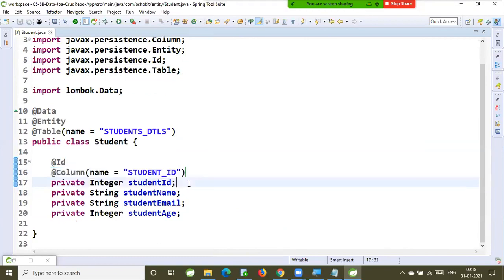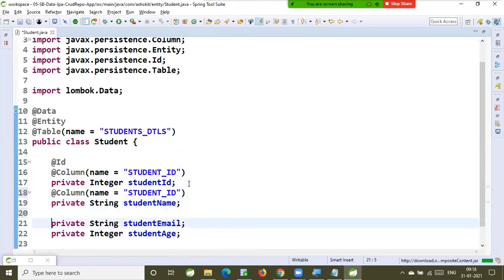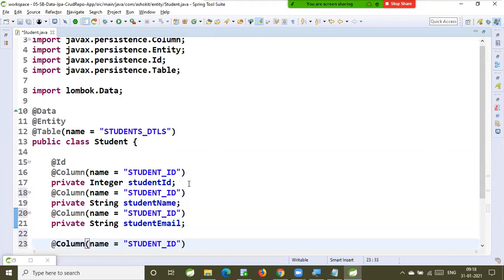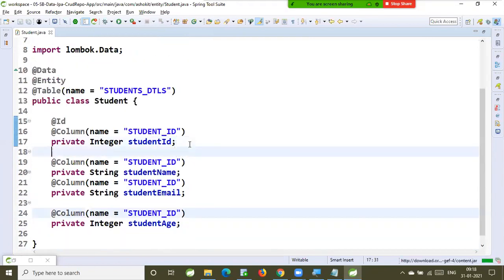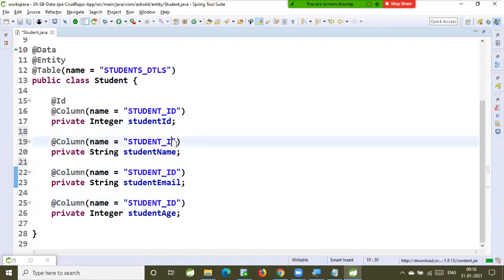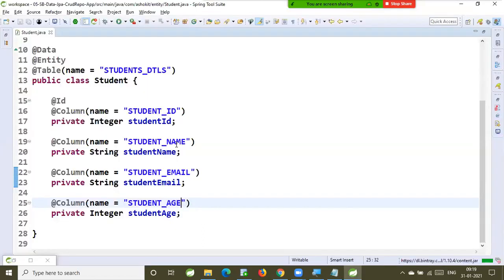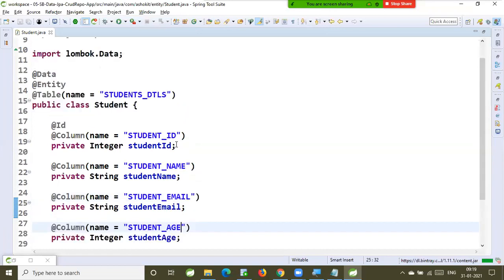Now, next one, student name. Next, student email. Next, student age. Good. So we are mapping our variables with the database columns. Student_name, student_email, student_age. Sir, can we give it with lowercase also? Yeah, no problem, sir. We can give it name, email, age.